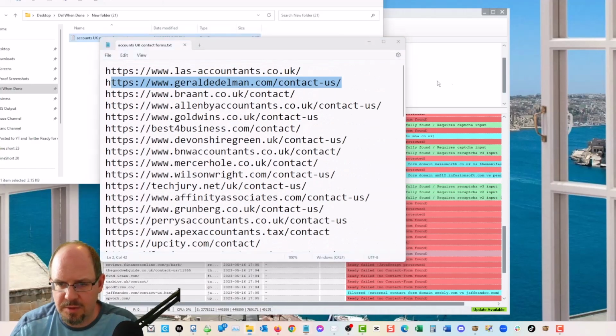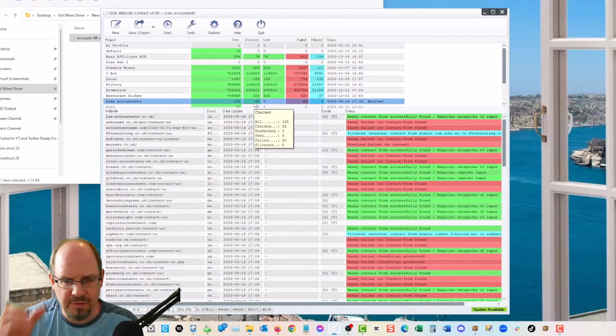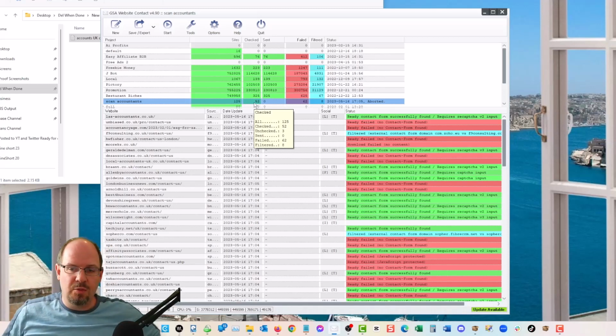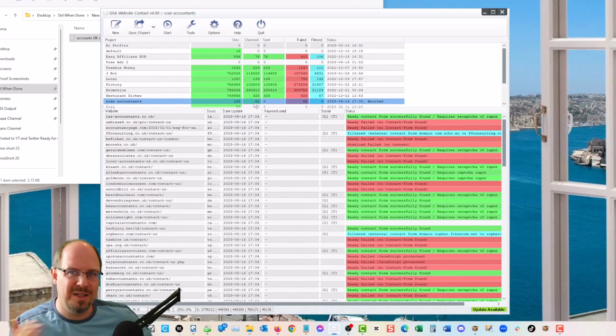So what was the number here? Scan accountants. It found 52 out of 125, which is quite high. If you take a regular .com, .net, .org domain list, you're going to have about 10% that have contact forms, 9 to 11% depending, so on average 10%. Because we zeroed in specifically on businesses, there's a much higher percentage of contact forms.